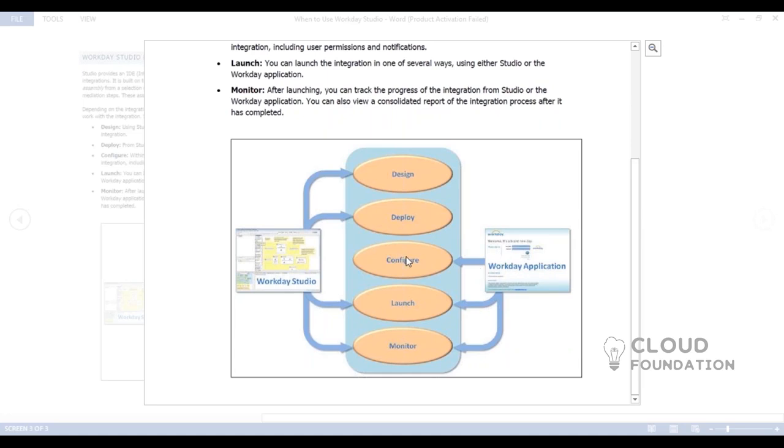The configuration means configuring the notifications or scheduling or configuring the integration attributes or retrieval service, delivery service, or if you want to change the business process, you can do it from the Workday application. Once the configuration is over, your integration will be ready for running or scheduling. So after that, you can launch or schedule the integration.